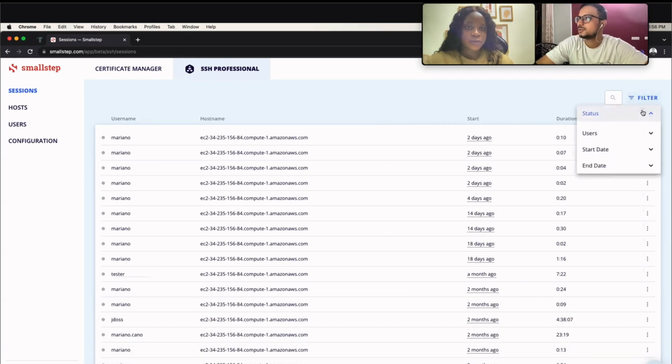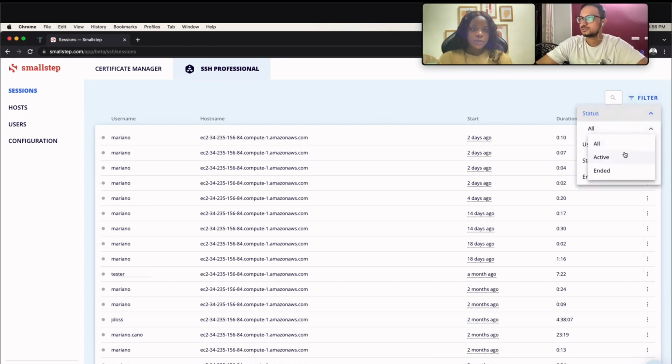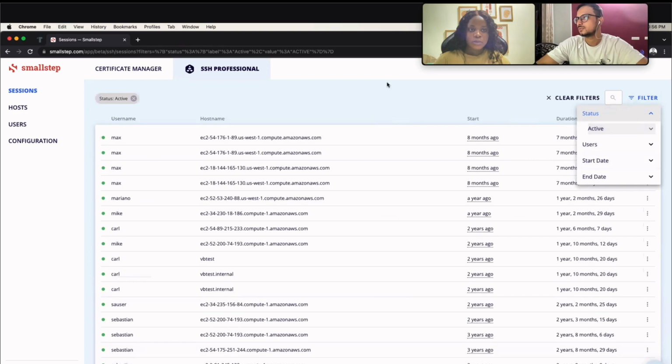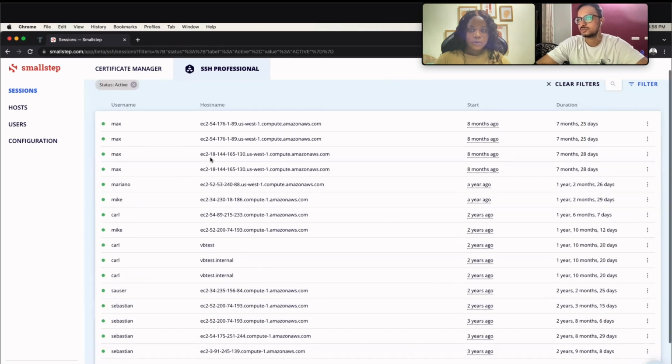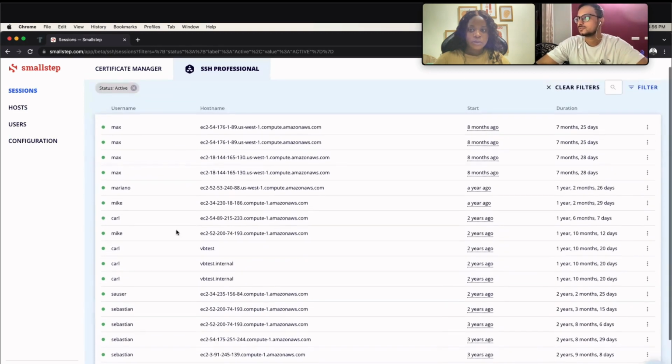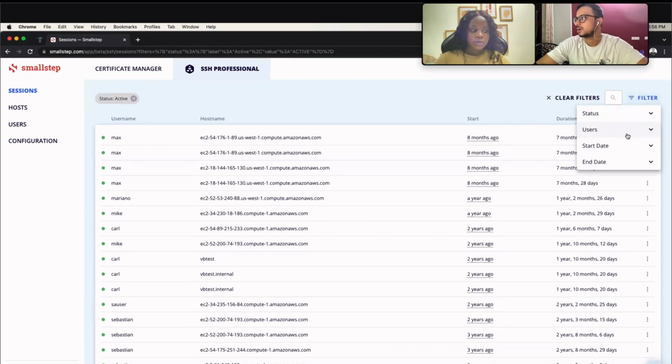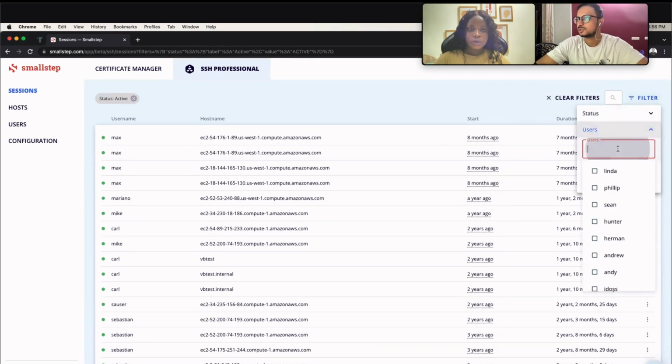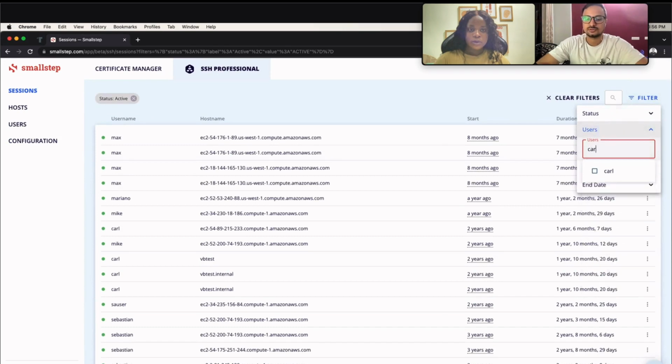Then you can filter sessions by active and ended. Basically, if a session is active, there will be a green dot over here. That will be an active session. Right now, all the sessions are ended. If we choose active, okay, there are a few sessions which are active right now. And let's choose a user. Let's say I want to choose car.